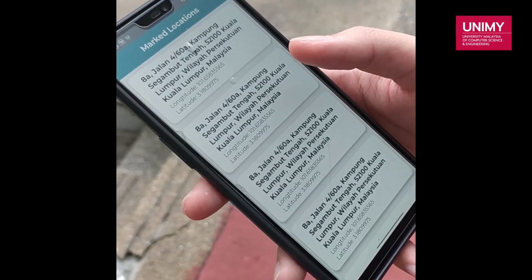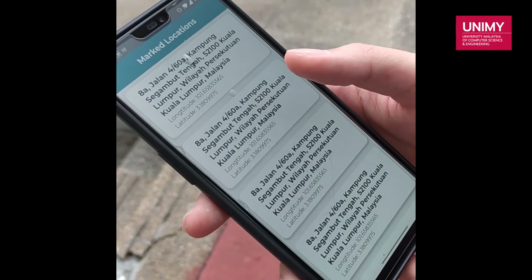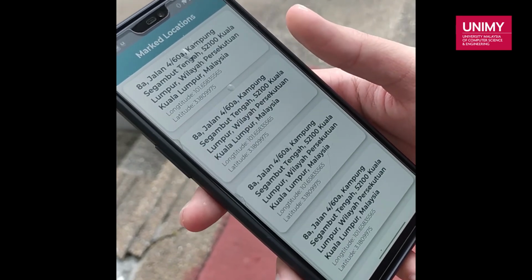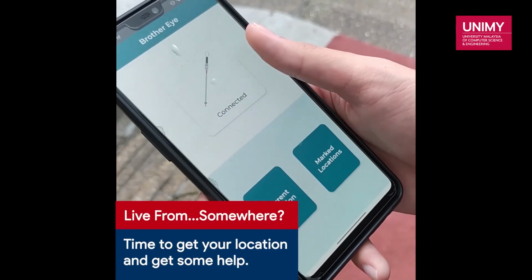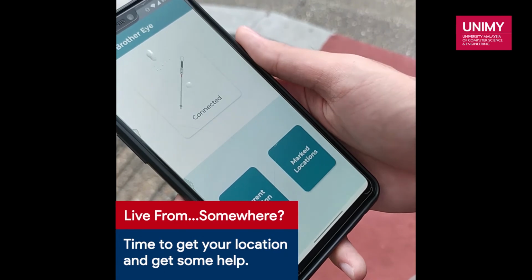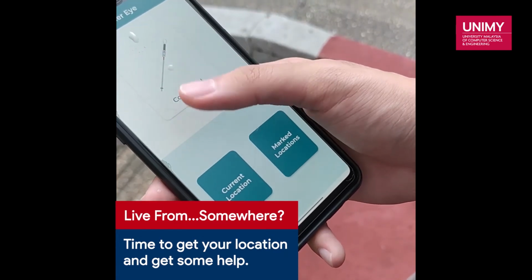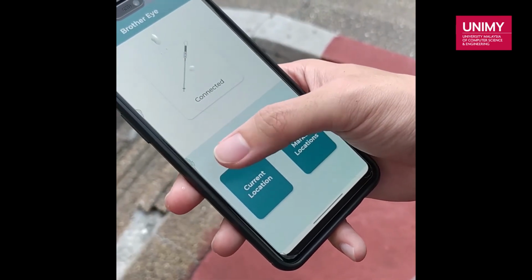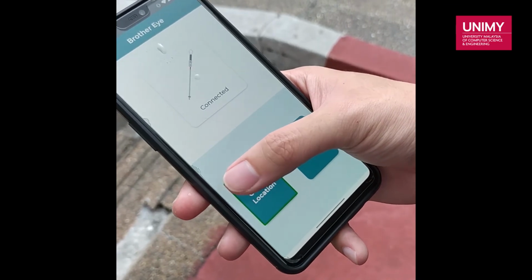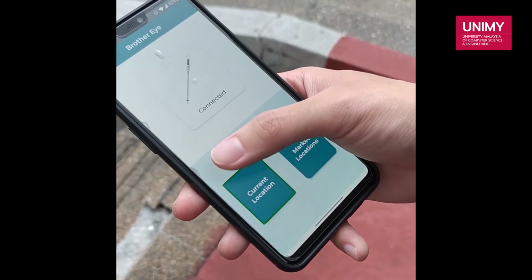So that's all for the live demo. We'll move on to the sharing of the current location. So to find your current location in case you got lost, maybe like me, there's a button on section 2 that was read out by the screen reader earlier. Current location, it's on the left side of the screen.